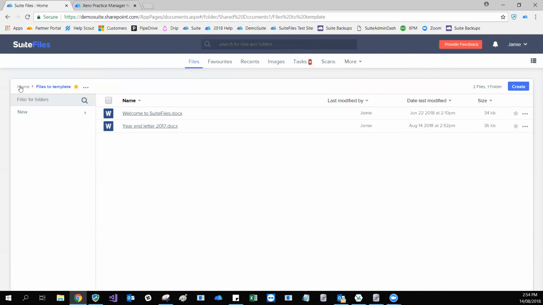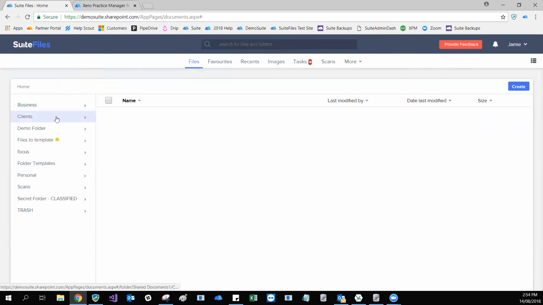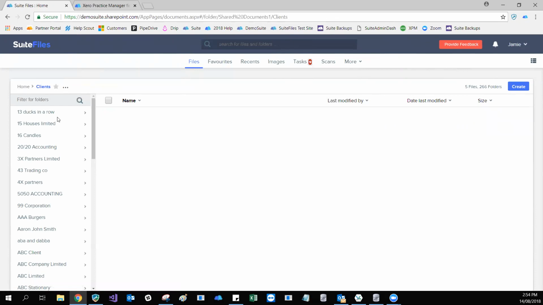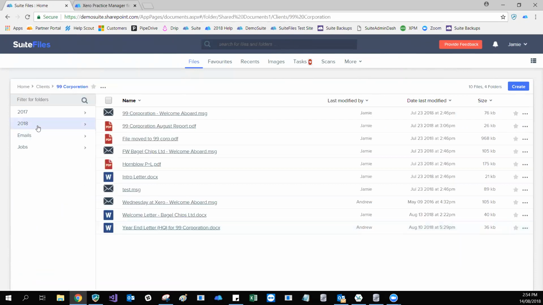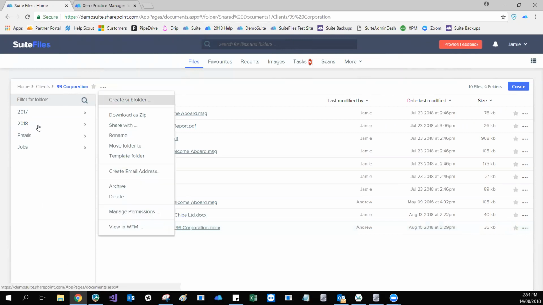So what we're going to do now is just have a quick look at what actually happens when we select that file template to create a new file. So we're going to go into a client folder in our site, and let's go into our 99 Corporation client folder here. Let's create a 2019 folder actually.